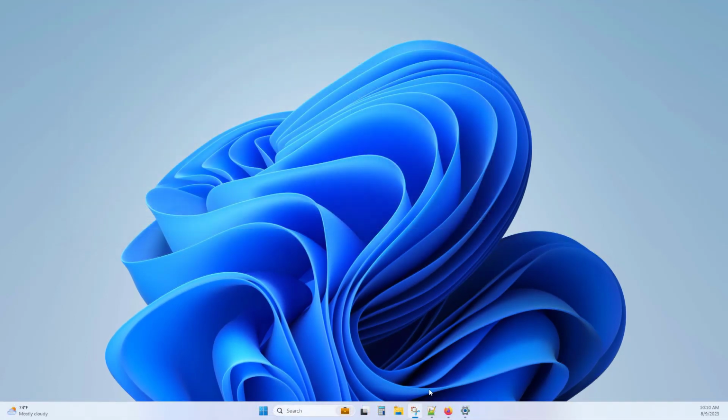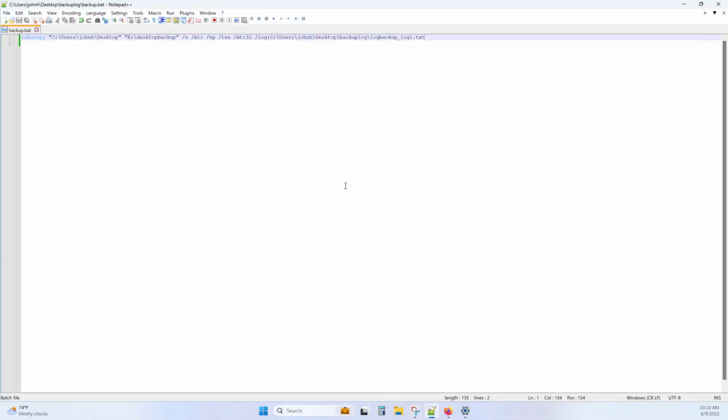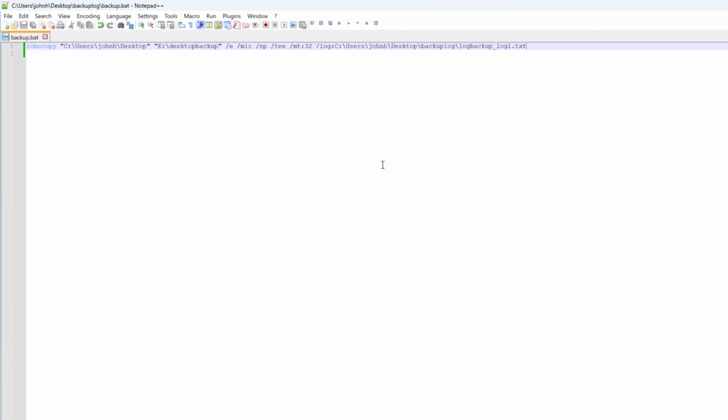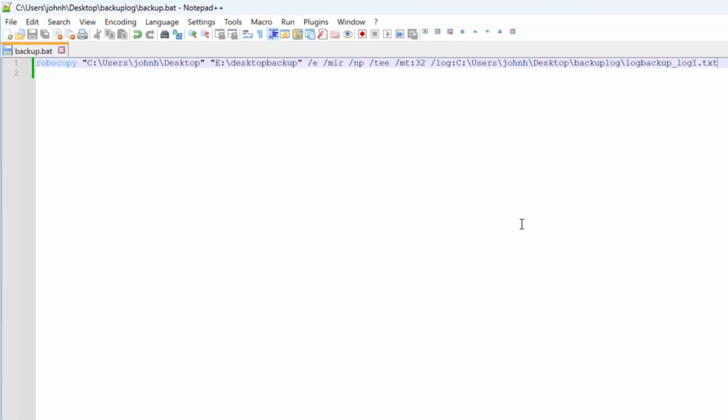To create my batch file, I open any text editor. For this video I'll be using Notepad++. Check out our link in the description below to learn more about this free code editor. In this file I paste the command that begins with robocopy. Robocopy is a command line utility built into Microsoft Windows operating systems. The name is short for robust file copy, and boy, is this command robust.